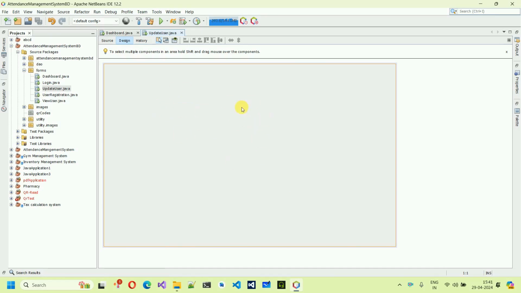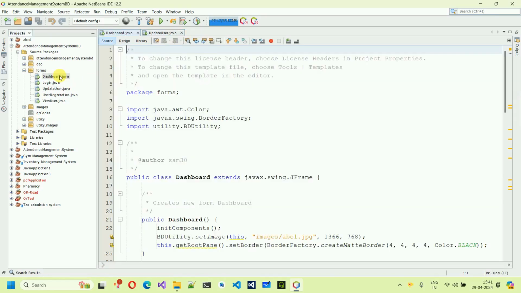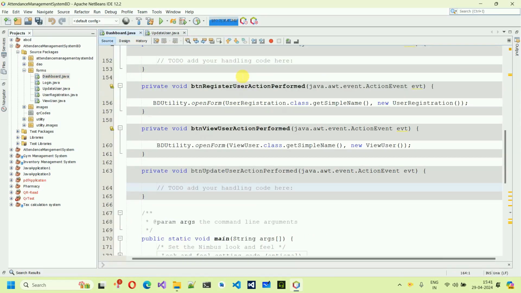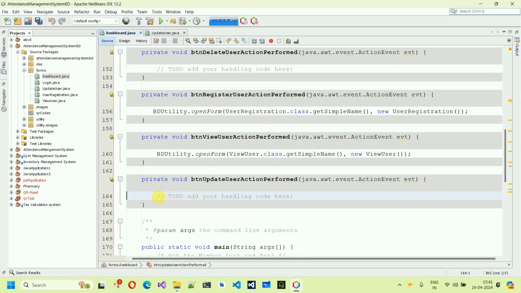Next thing, we have to connect this one with the dashboard. So go to dashboard, go to design and double click on this update user. This will open a pop-up like this, btn update user action performed. Whenever we click on that particular button, we have to perform an operation. In that case, I want to open that particular form.